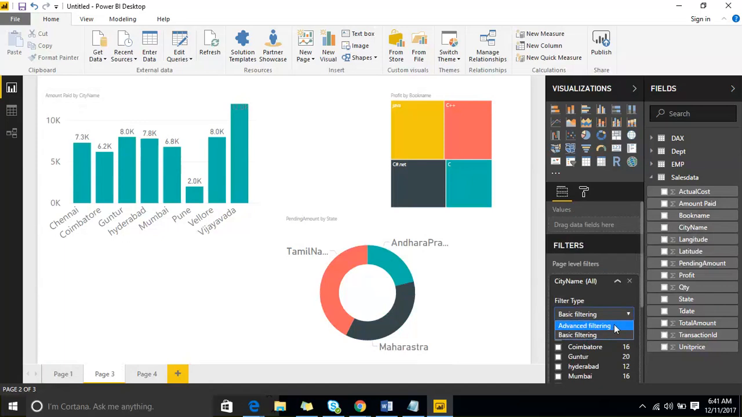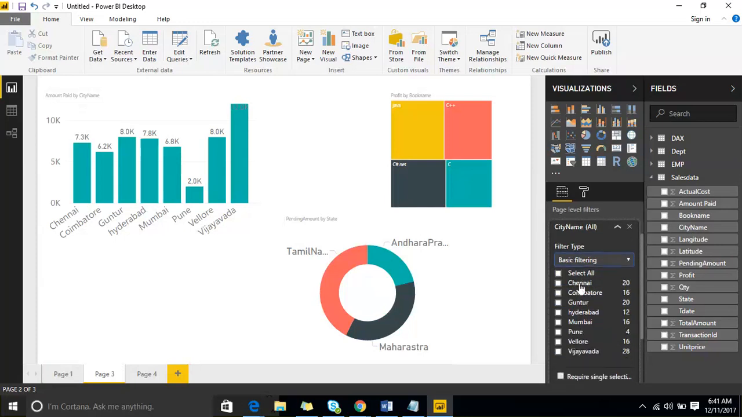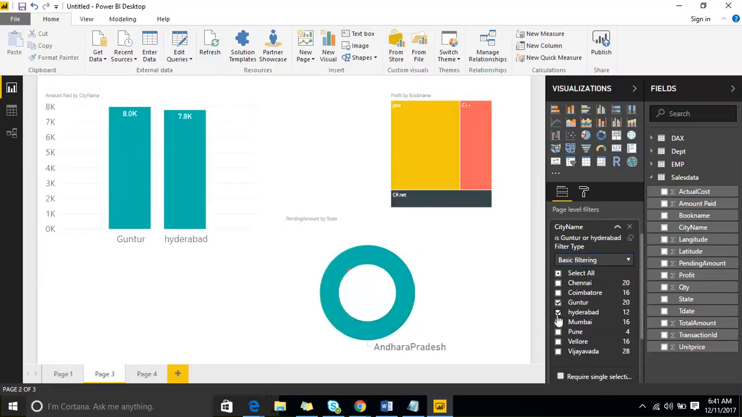What do you mean by those? Basic filtering is nothing but, in that column called city name, all the distinct values will be showcased here. From that you can select whatever you want. Basic filtering is nothing but the distinct, unique values from that column being showcased there. You need to manually select whatever you want. That is basic filtering.